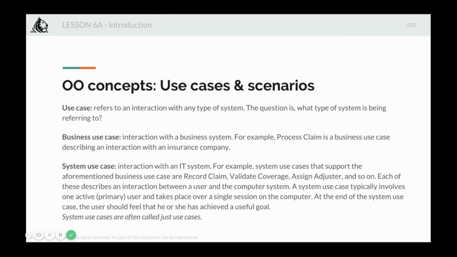Each of these describes an interaction between a user and the computer system. A system use case typically involves one active primary user, that is typically a human, and takes place over a single session on the computer. At the end of the system use case, the user should feel that he or she has achieved a useful goal, right? And system use cases are often called just use cases.